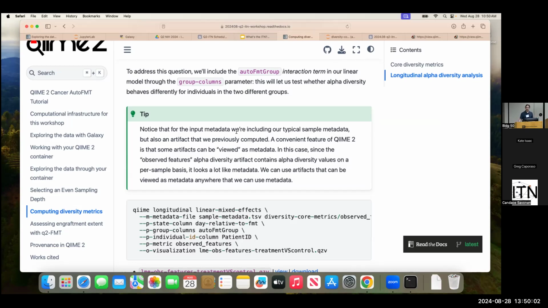Then tomorrow, we're going to dive into something even more specific for this type of study, and that's the Q2 FMT plugin. We're going to ask some very specific questions at that point, such as: did the recipient's microbiome get more similar to the donated microbiome following treatment? We'll approach some of those types of questions tomorrow.